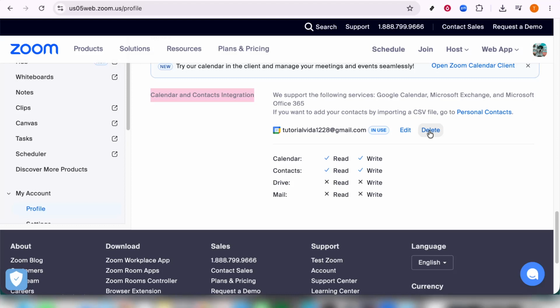That's it. Once the deletion is complete, your calendar and contacts integration will no longer be connected to Zoom. If you ever need it again in the future, you can return to your account settings and set it up again from the appropriate section.